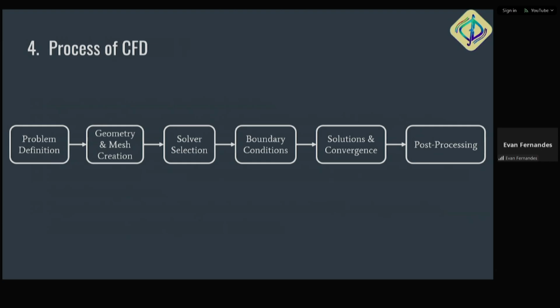Now keep in mind, setting up your boundary conditions is quite important. Otherwise, you might not get proper solutions and your solution may not converge. That comes to the next step, your solution and convergence. Once you're happy with your solution and it is accurate enough, then you go to your post processing.